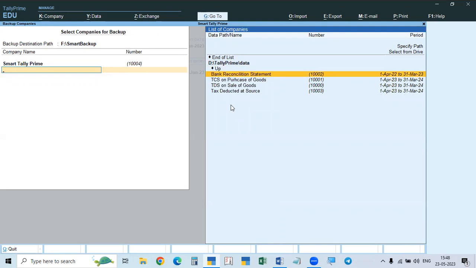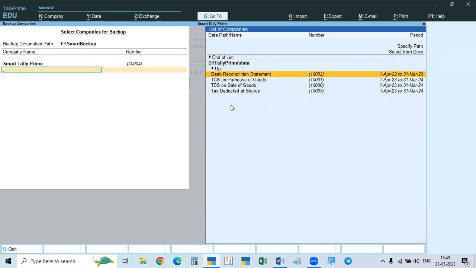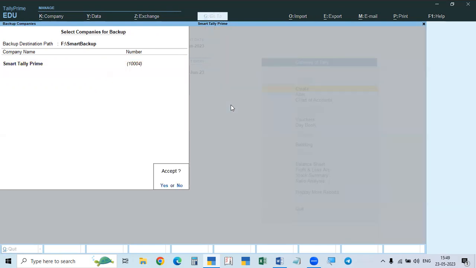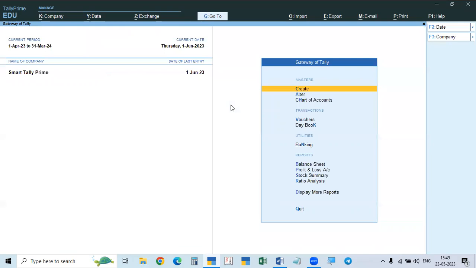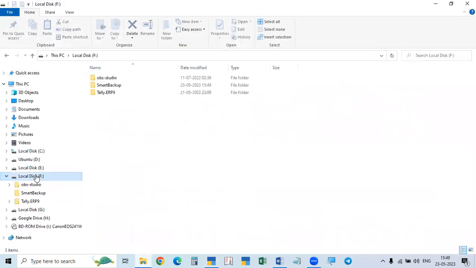Otherwise, in the beginning itself, if you want to send all the companies backup, all the companies to backup, then select all items. So now we want only this one and then go to end of list. So accept. If you accept, that will take the backup. So it is backed up. Now we will go to F drive. See in F drive, smart backup is available.